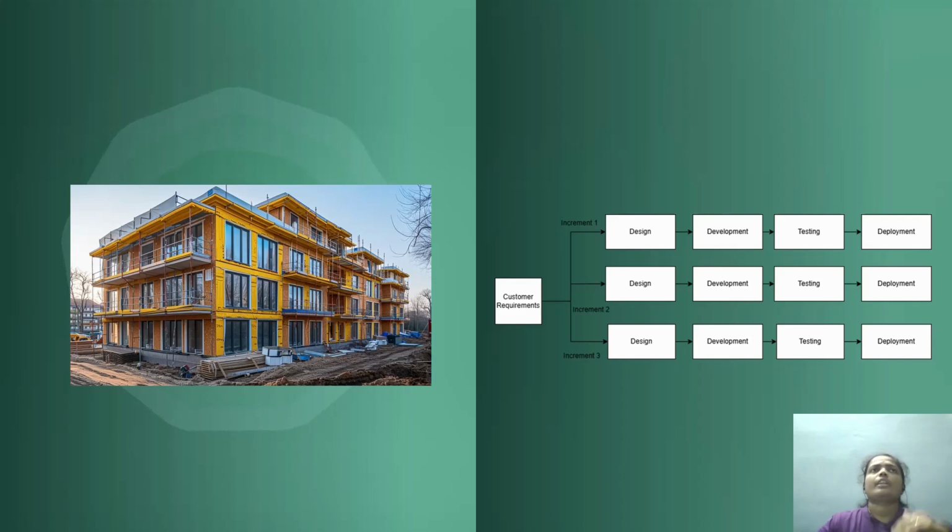Imagine you are constructing all the 3 floors. How much time is it going to take? It's going to take too much time. Imagine a situation like this. You are just focusing on the ground floor. You are making all the things so that the person can come and stay. There is no issue at all.